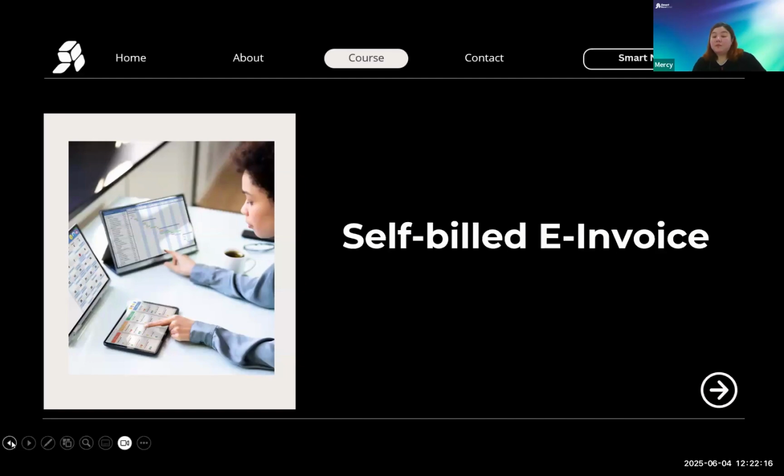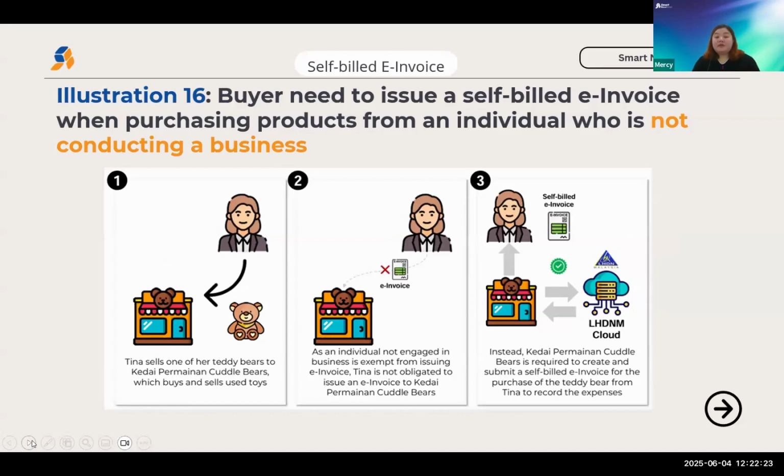Next, self-bill. Self-bill, as I mentioned just now. The scenario is that the buyer needs to issue a self-billed e-invoice when purchasing a product from an individual who is not conducting a business. Like when you purchase a service, someone gives you the service, so definitely you want to pay them the money. For this payout you need to do a self-bill submission.